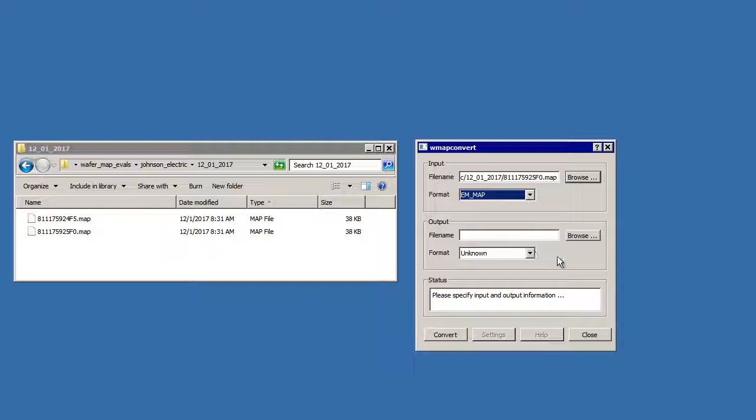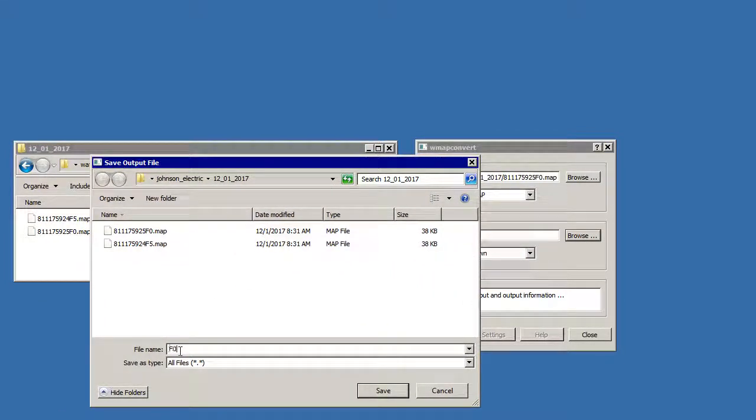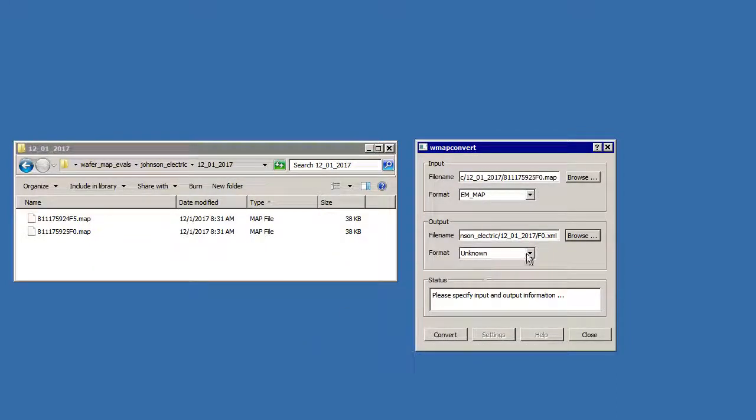Now let's select the output. I can call it anything I want. Let me just call it 0.xml. Alright, and right now the only output choice is SEMI E142. Once we define those things, we can click Convert.